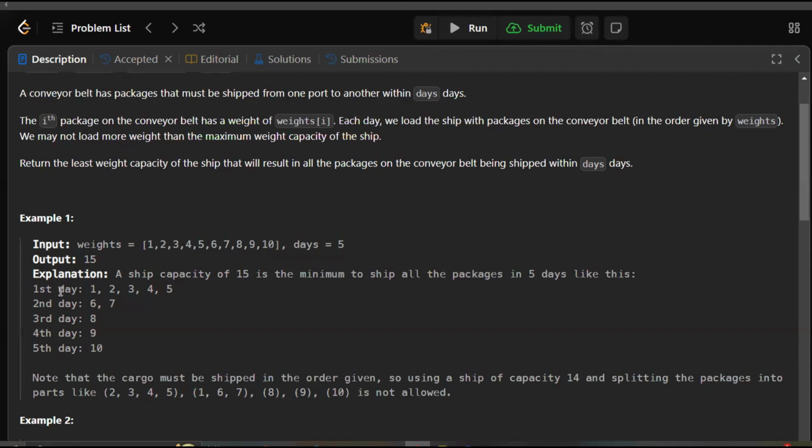Suppose for the first day, we ship the first 5 packages, then their summation will be 15. And on the second day, if we ship packages 6 and 7, their summation will be 13. And on the third, fourth, and fifth days, we can ship packages 8, 9, and 10. So here we can ship all of the packages in 5 days, and the minimum capacity of the ship should be 15. So we have to return 15 for this. I hope you understood the problem statement. Now let's move on to the algorithm.